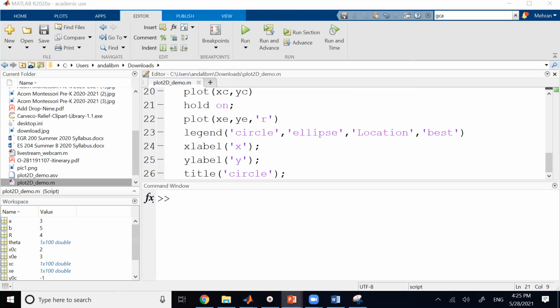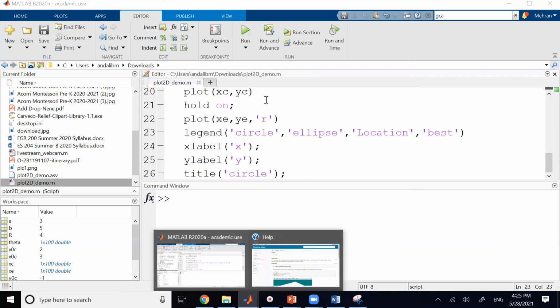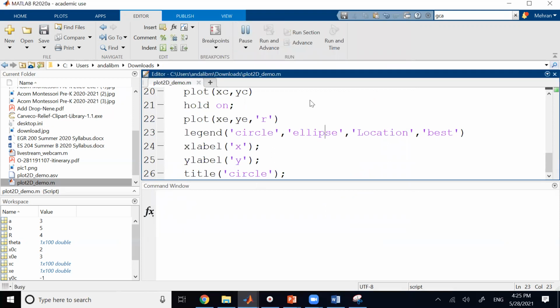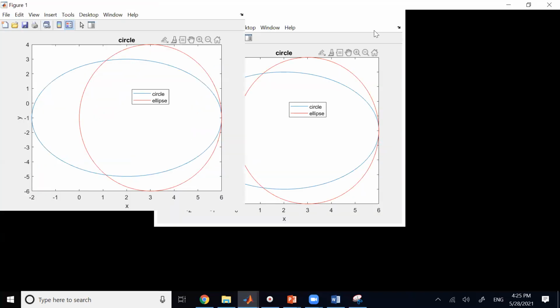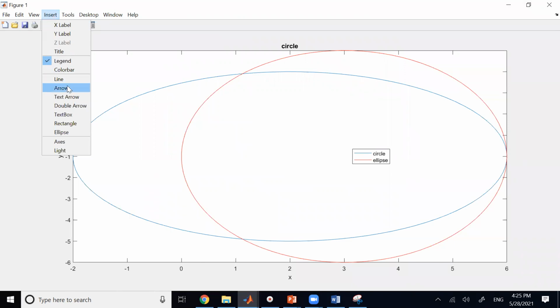Okay, what else? One other thing we have to talk about is adding elements to my picture. Let's take a look here, what I mean. So sometimes, let's say you want to add something, like what? You want to insert a line, insert a text. Can you do that? Sure. You go under insert, and then you can add a line, you can add an arrow, a text arrow, text box, rectangle, ellipse, axis, and so on.